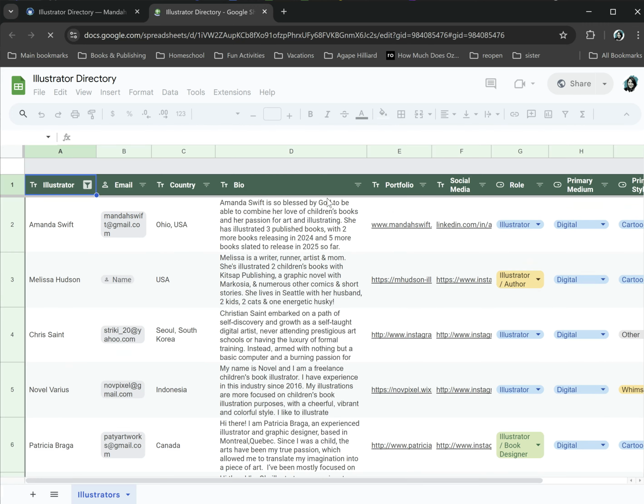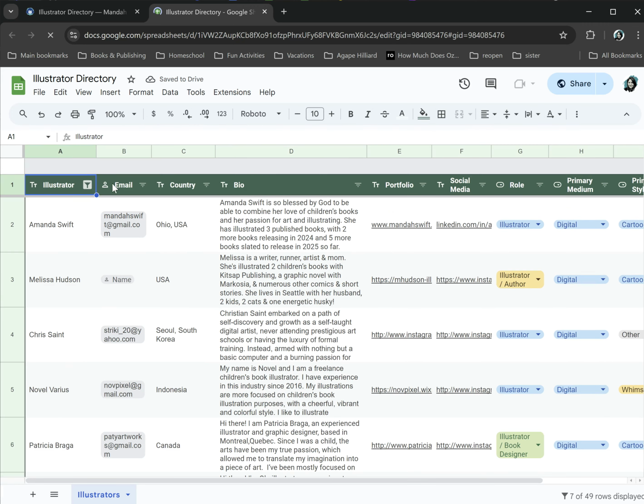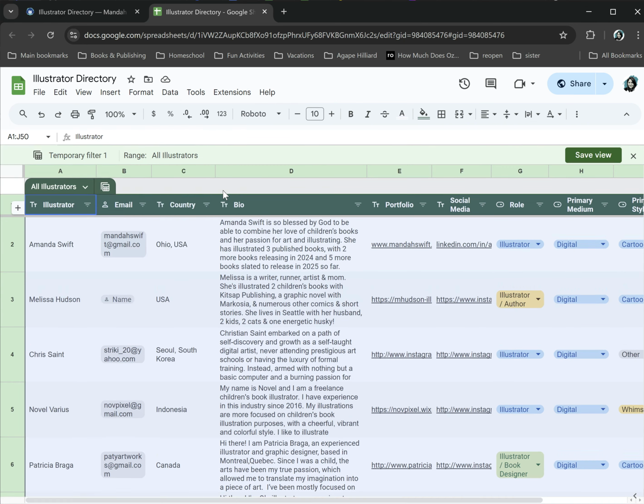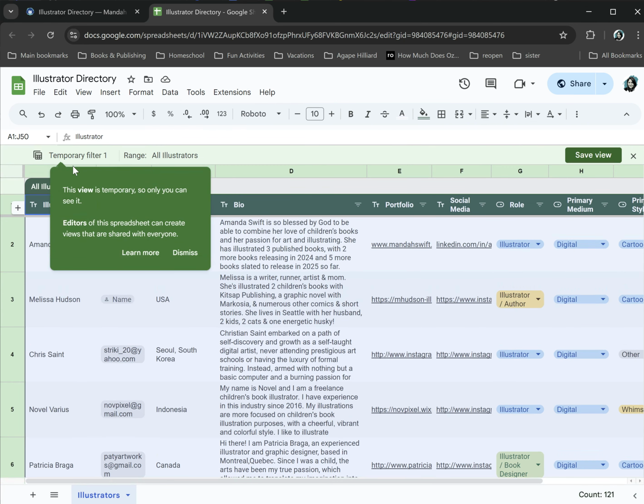So you're going to go ahead and click See Google Sheet. That's going to bring up the Google Sheet. And for you, you're not going to see these filters right away until you go into, at the top here, Data, and then Create a Filter View. So what this does is it allows you to create filters. You can see it's a temporary filter, and I believe you can save the view, you see on the right hand side here.